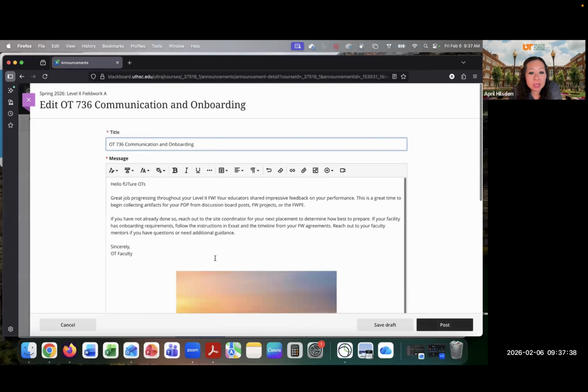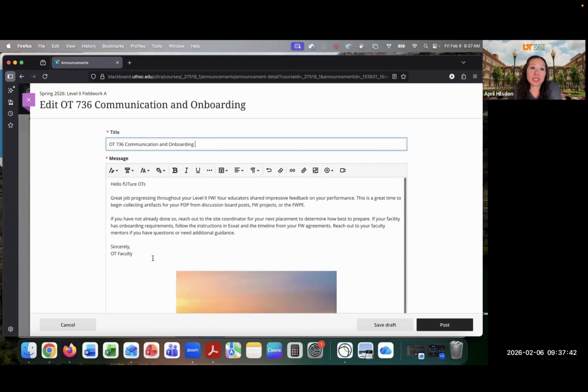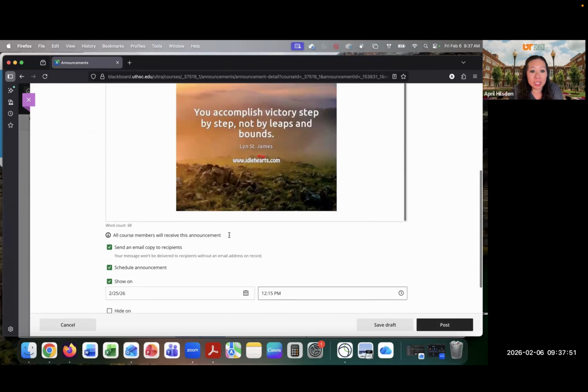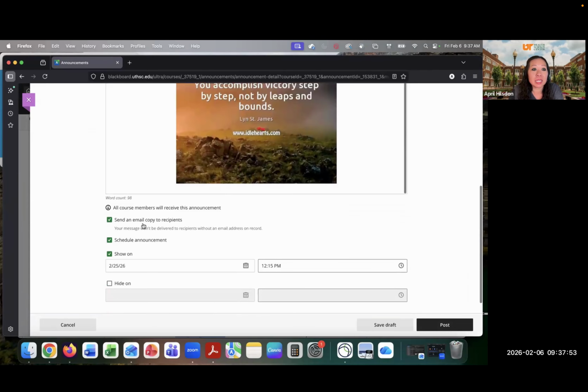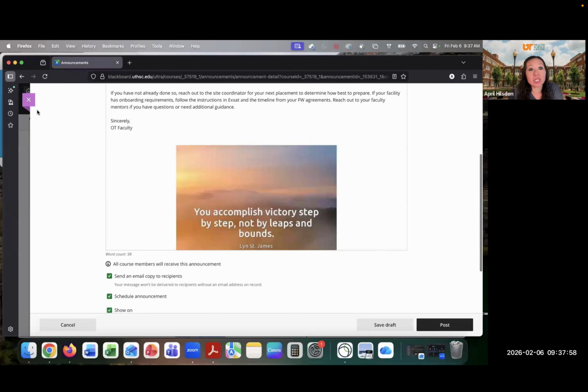Hit that and I'll show you how it's all set up. They need lots of encouragement, you know what I mean? Anytime you send them something, it's like, you're doing a great job. Keep it up. We're really proud of you. I always like to keep a little cheesy quote or picture here, but everything is set to be emailed to them so that even if they don't check Blackboard, they should get it at their UTHSC email.